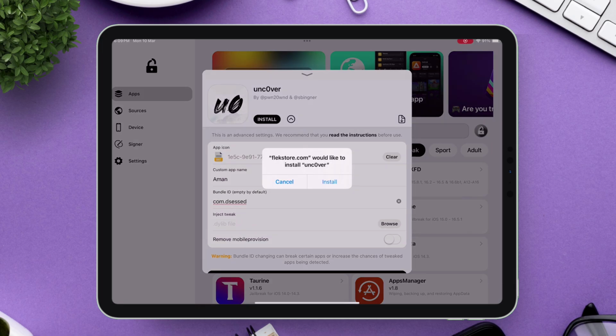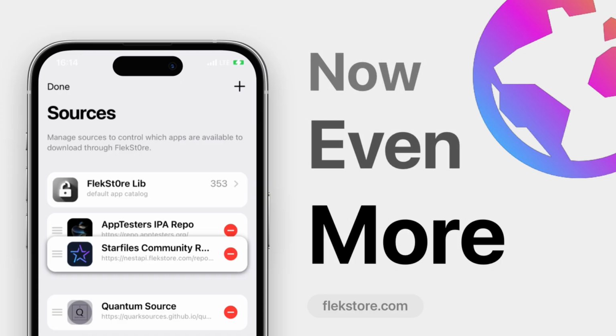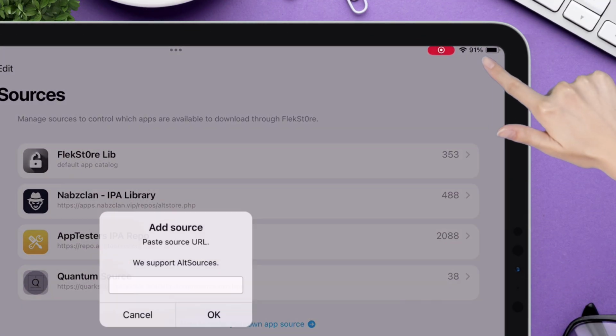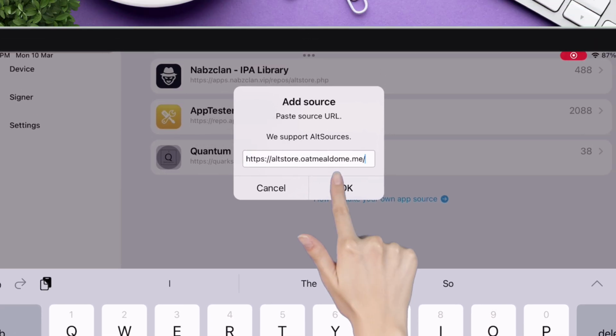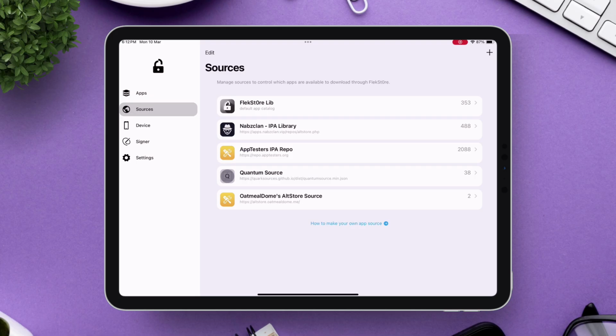With FlekStore's next feature, called App Sources, you can extend your app collection by adding alternative sources using just a URL. Simply tap on the plus icon, paste the source URL, and instantly get access to new apps and games beyond FlekStore's built-in library. If you still cannot find your favorite app in FlekStore's library, no worries.